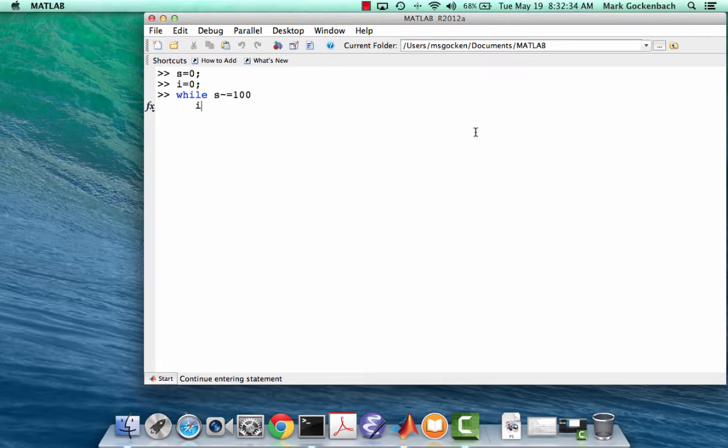While that's true, I increment i, add i to s, and then I execute the loop. And then I wait, and I wait, and I wait, and eventually I might realize that something is wrong.